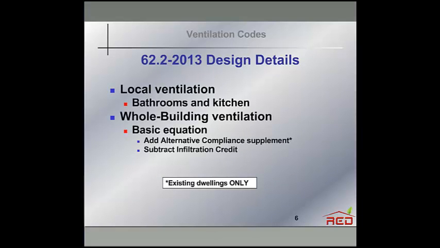Basically, there are 2 sections of the standard, very simply. Local ventilation for bathrooms and kitchens. Sometimes people call this spot ventilation, but I want to make you aware that the word spot is not in the ASHRAE 62.2 standard. Local ventilation is used. And then whole building ventilation has another purpose. This is what you size.